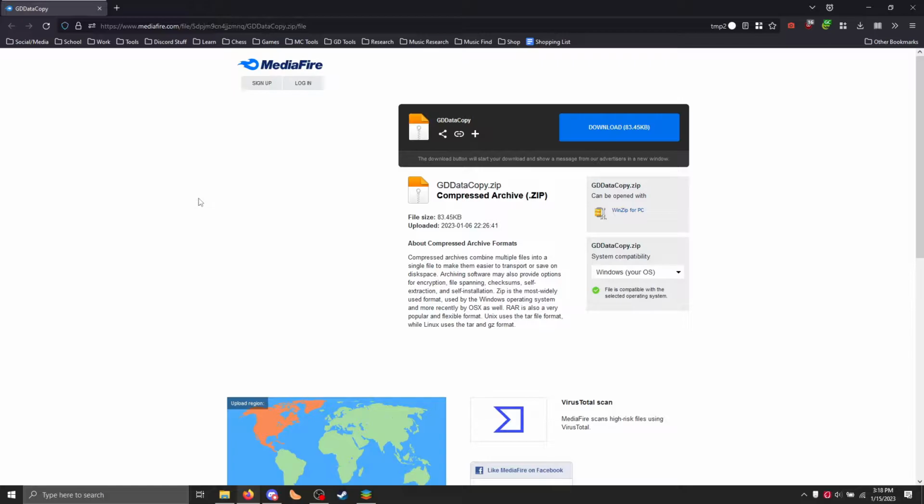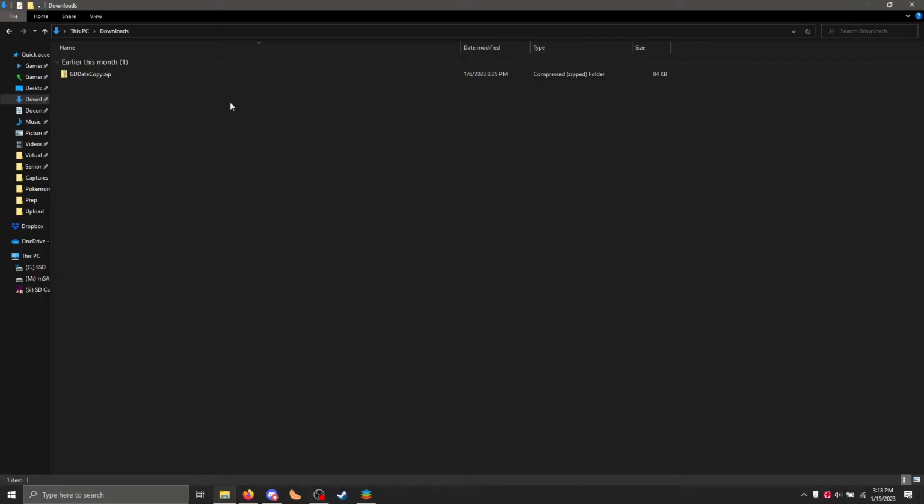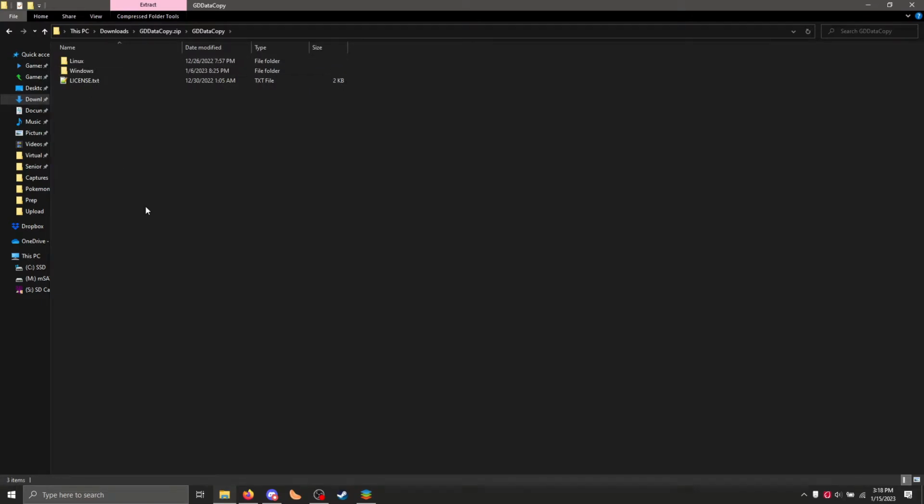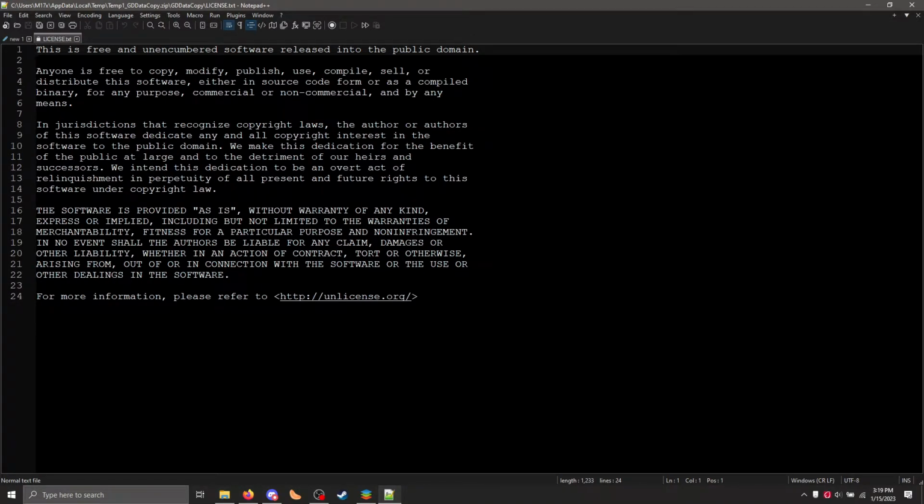When you download the zip file linked in the video description and open it up, you will see two folders and a text file. The text file is a software license. I chose to use Unlicense, which is a software license that puts my program in the public domain. That means you can legally modify and redistribute my program with no restrictions whatsoever.